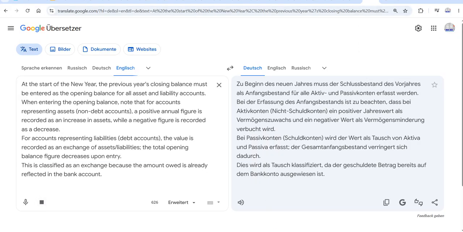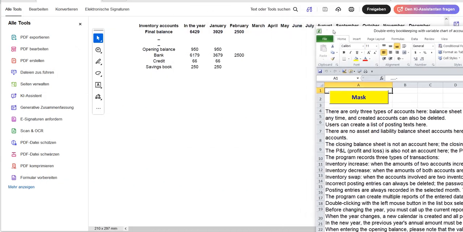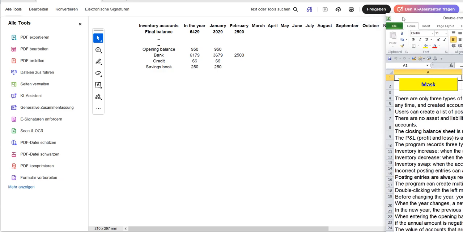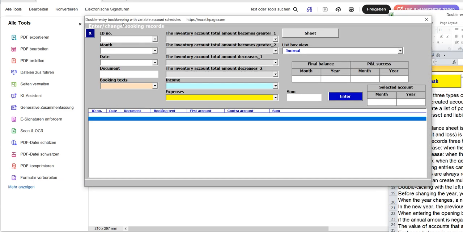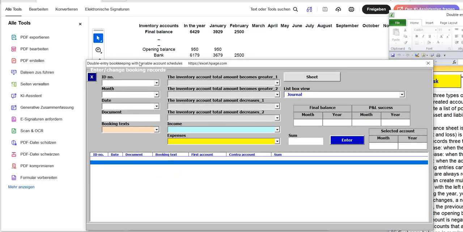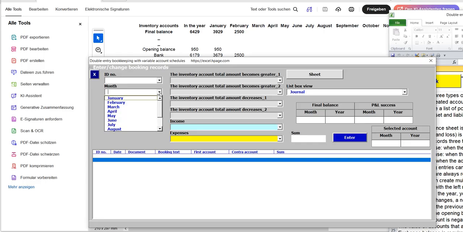At the start of the new year, the previous year's closing balance must be entered as the opening balance for all asset and liability accounts. When entering the opening balance, note that for accounts representing assets, non-debt accounts, a positive annual figure is recorded as an increase in assets, while a negative figure is recorded as a decrease.